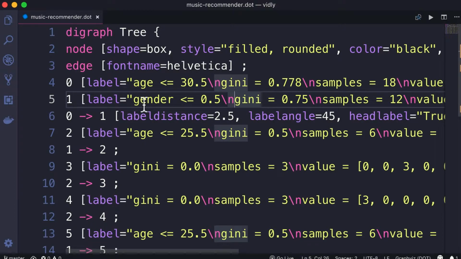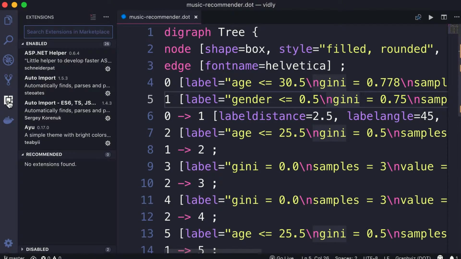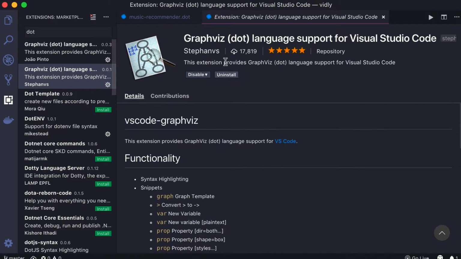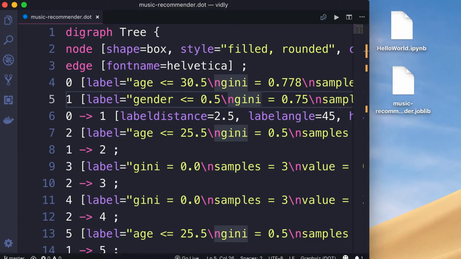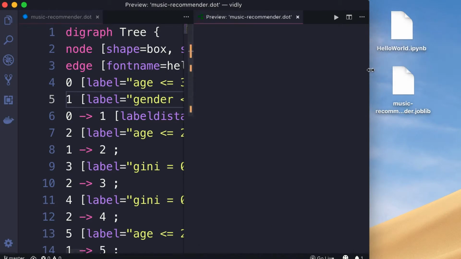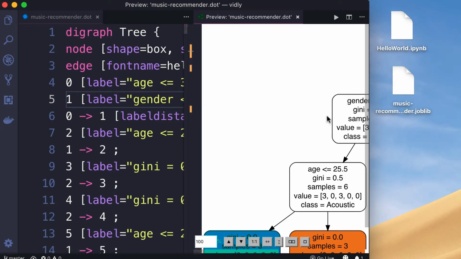Now, to visualize this graph, we need to install an extension in VS Code. So on the left side, click the extensions panel and search for dot. Look at this second extension here, GraphViz or dot language by Stefan V. Go ahead and install this extension and then reload VS Code. Once you do that, you can visualize this dot file. So let me close this tab. All right. Look at this dot here on the right side. Click this. You should have a new menu. Open preview to the side. So click that. All right. Here's the visualization of our decision tree. Let's close the dot file.